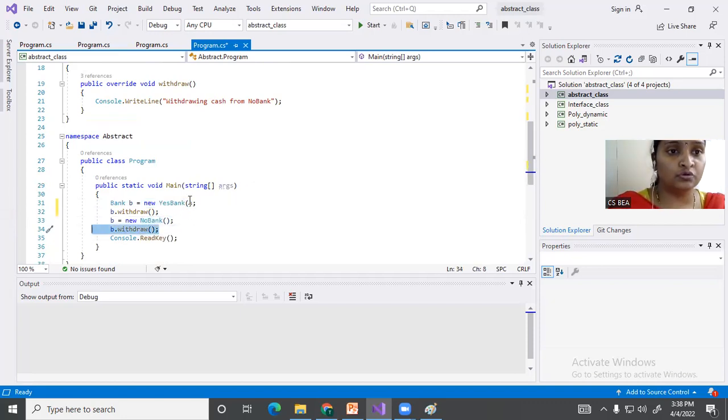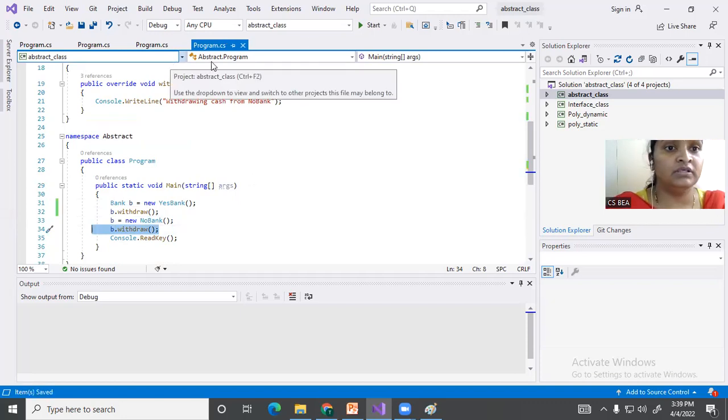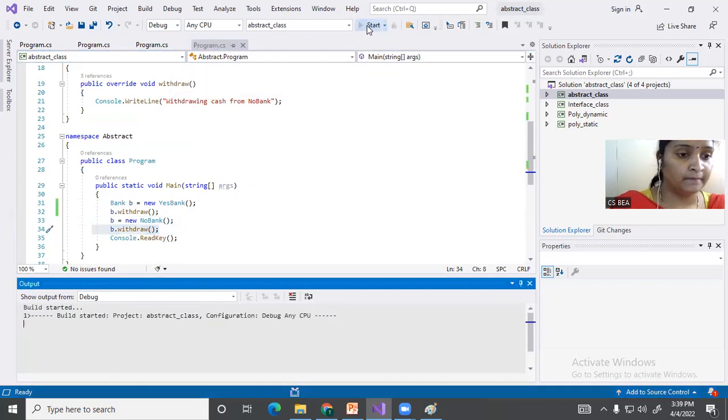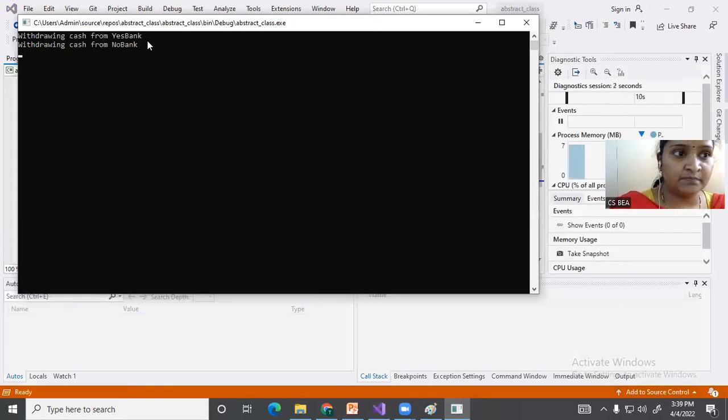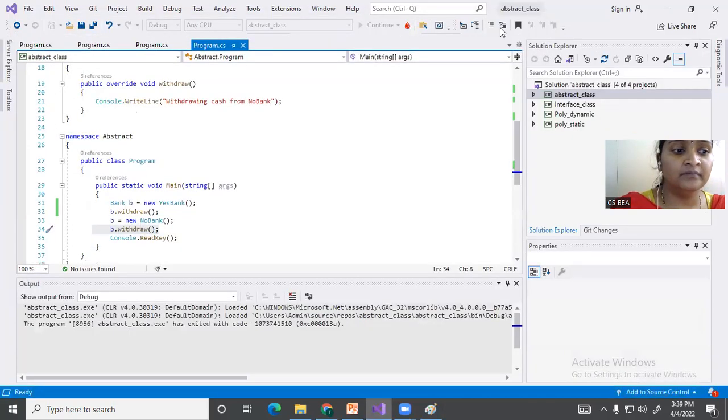So what it will show me is some conditions like that. See here. Okay, withdrawing cash from yes bank and withdrawing cash from no bank. So both the strings are visible. Okay, so this is what the abstract method is.